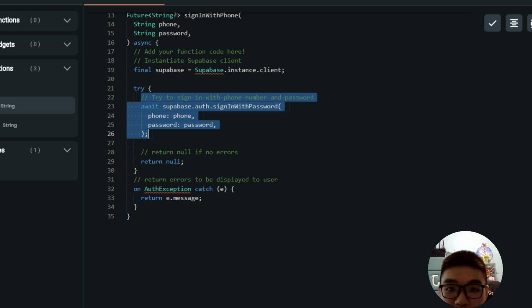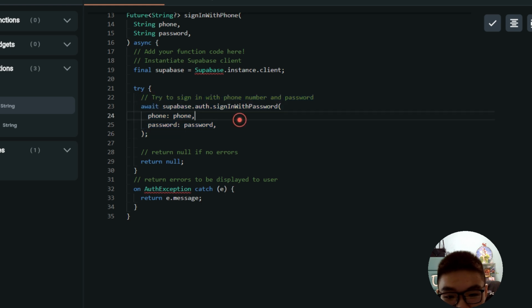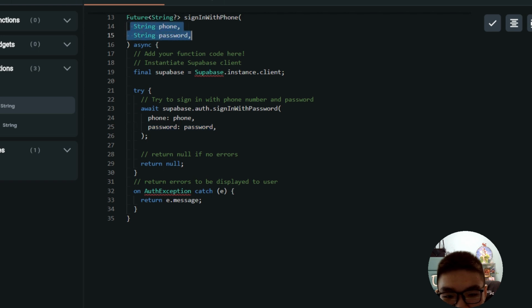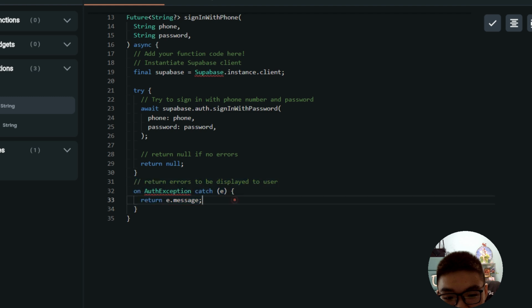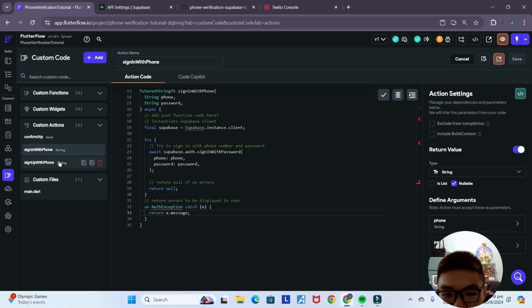Next, these lines of code over here are just calling the Supabase client and calling the sign in with password function, which takes in two arguments as well, the phone and password, which we have passed in through the function arguments over here. So if all goes well and there are no errors returned, we'll just return null. But if there are any errors which occur when trying to sign in the user, we'll just return the error message so that we can display it to the user later in our app. So that's the sign in with phone function.